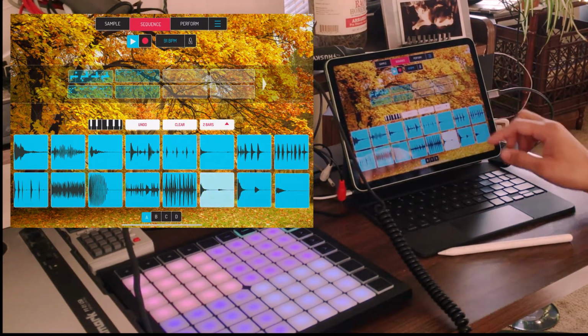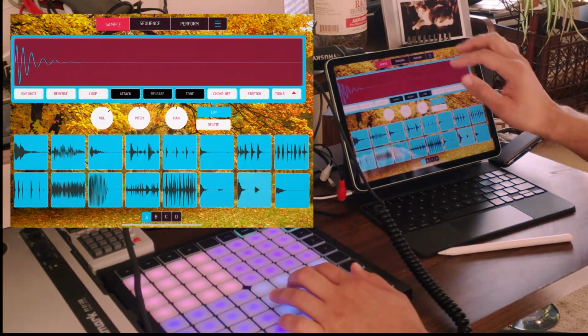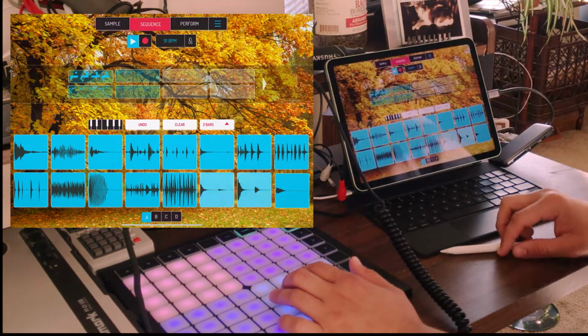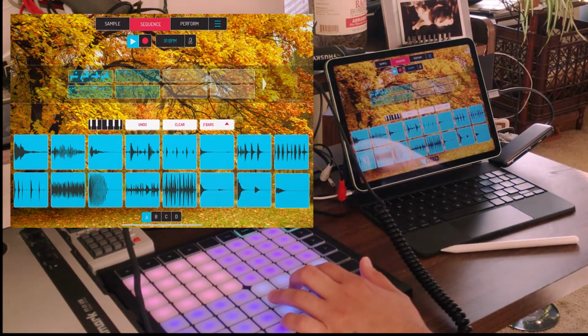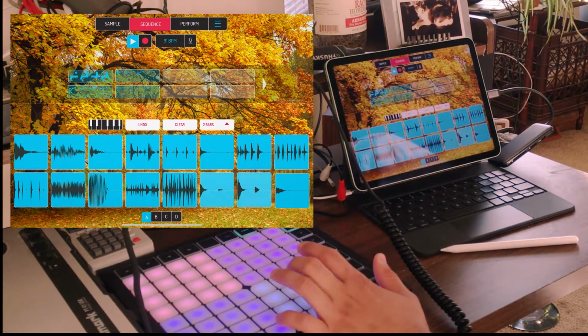Now we got a groove. Now let's go back to the sample and see how it matches with this loop. Where's this like crazy fresh air coming from?